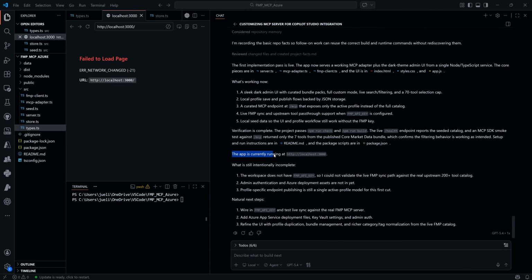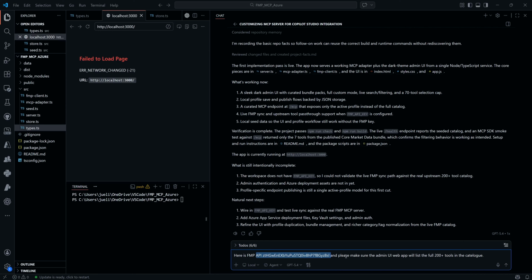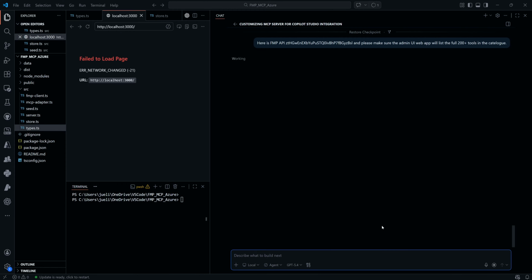So the app is running. We can have a look. What's not been done, intentionally, is the API key, which we know. It hasn't done the authentication for the web app, and we haven't deployed to Azure yet, just running locally. Here is the FMP API key, and please make sure the admin UI will list the full 200 plus tools in the catalog. Now I don't want to prompt too much on how we're going to modify the admin UI.